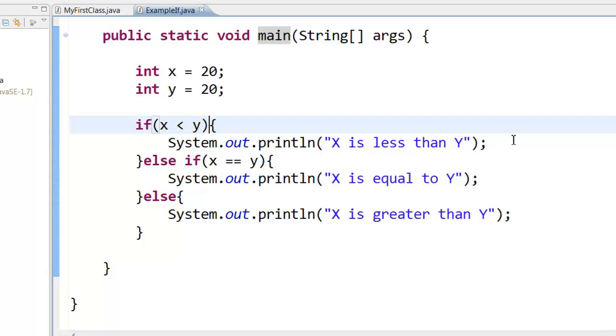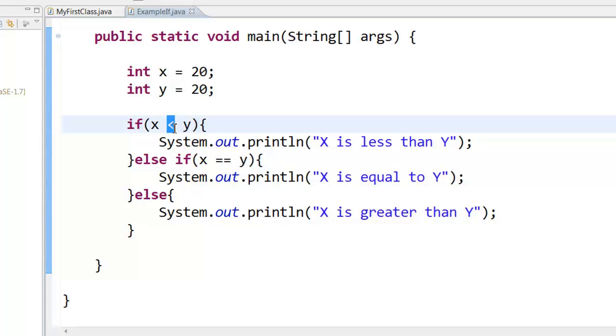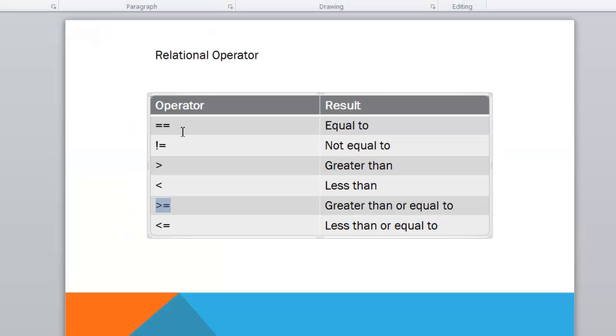This system.out.println is a statement on its own. This less than symbol here is called a relational operator. These are relational operators. You may be wondering, what are the other relational operators? Well, there are a few other relational operators. Two equal to signs is equal to, an exclamation mark and equal to sign is not equal to. This is the greater than, less than sign. This is greater than or equal to, and less than or equal to. These are used to check if x is greater than or equal to y.